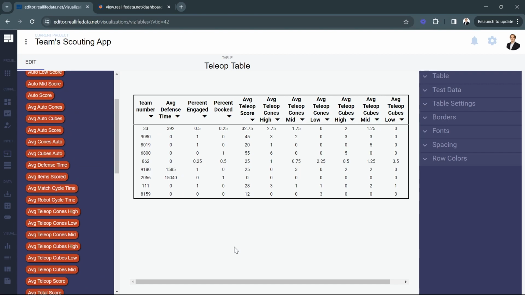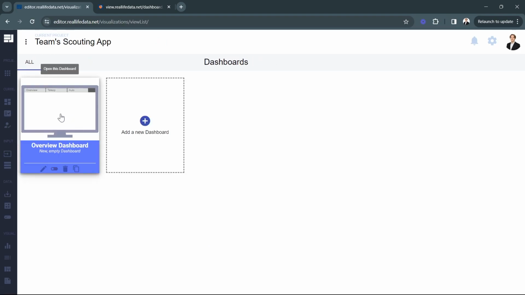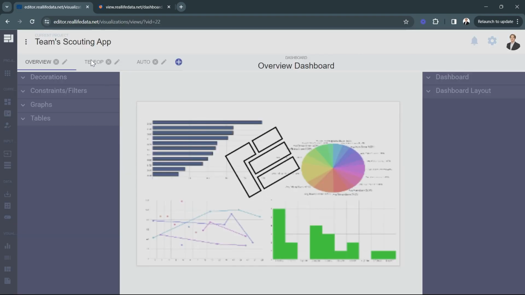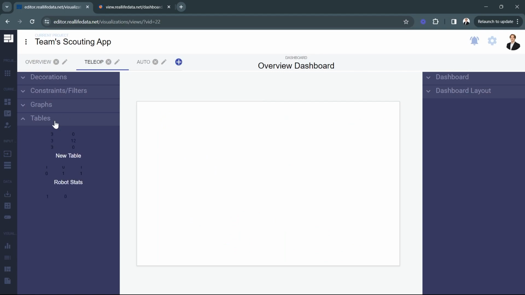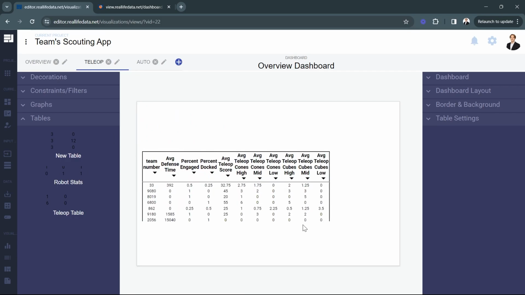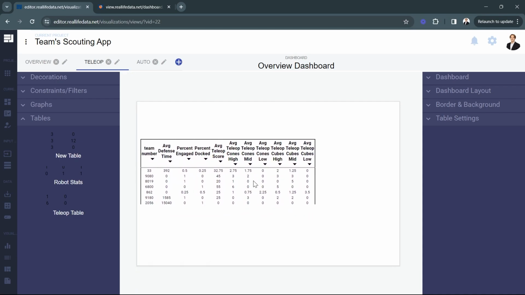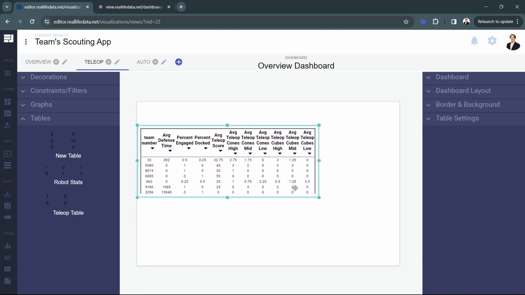Okay, pretty cool. Now we can go to our dashboard Teleop table and we should be able to put this in. So we'll go to Teleop up here. Let's go ahead and go to tables, and we'll grab our Teleop table. And let's make it take up a decent amount of the screen. Again, this table is meant to be kind of our primary piece of information on this tab. So we'll go ahead and put it here.